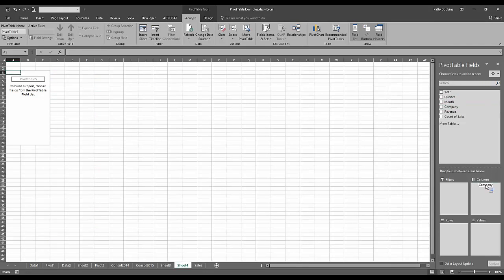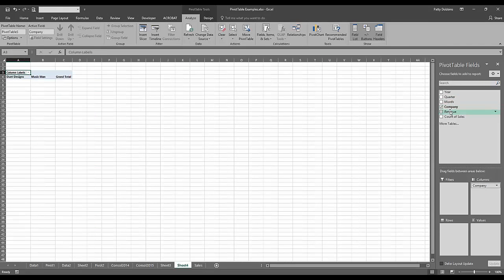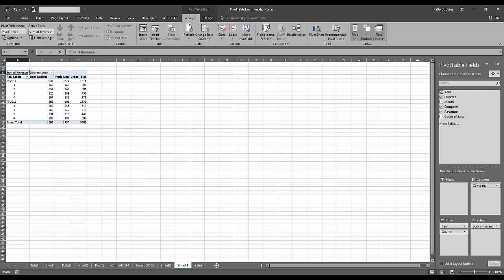And again, just duplicating what we've looked at before, putting revenue down here. And let's put the year there and the quarter. So pretty much I've duplicated what we had before. And this is based on the sales information here. So I'm just going to type sales pivot just to keep me straight.